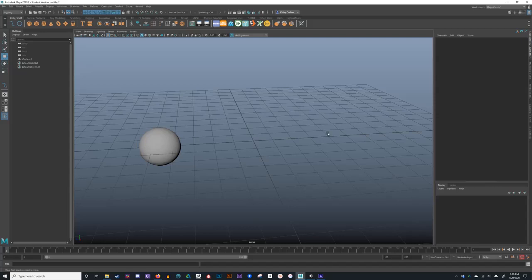Hey guys, and welcome to a quick tutorial on getting a new Mel script set up in Maya. So what I mean by Mel script is that the commands Maya uses to do anything are represented by a language called Mel, which stands for Maya Embedded Language.